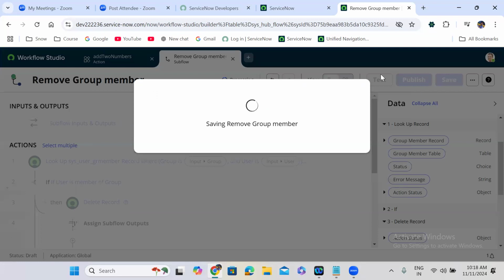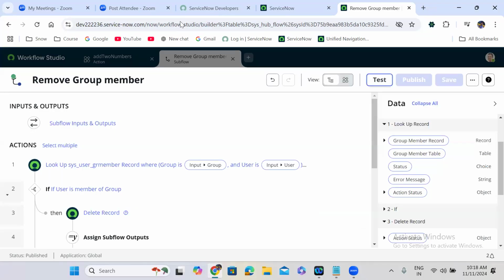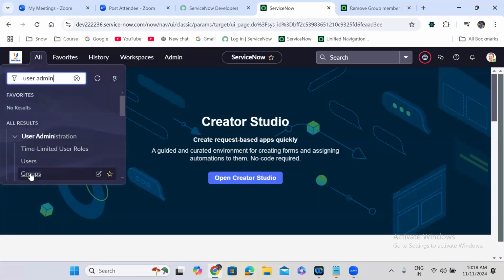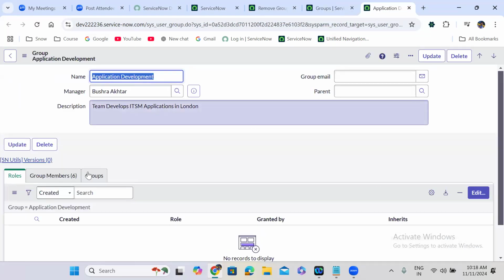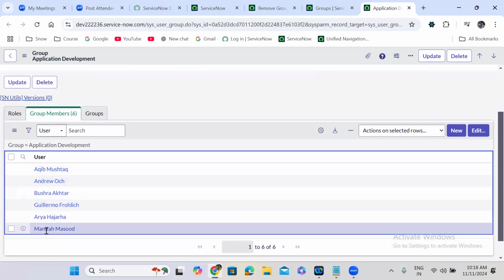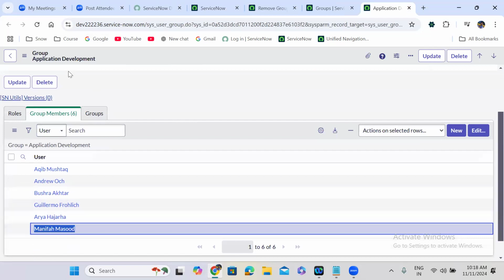Before publishing, if you want, you can also test it, guys. After testing, you can publish it. So I'm clicking on test here. Before testing, I'm going to groups, guys, under user administration. Let me take application development. In the application development group, Masood is a member of this group. I want to remove Masood from this particular group from the flow design.